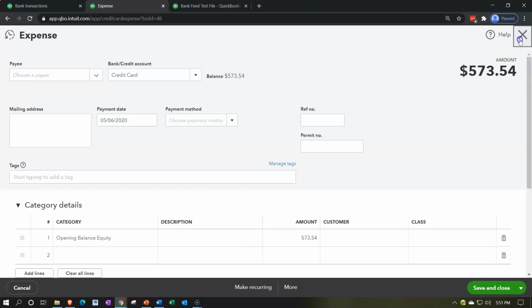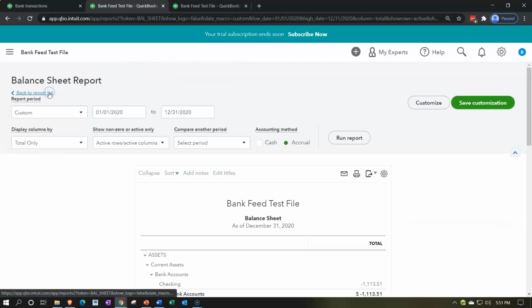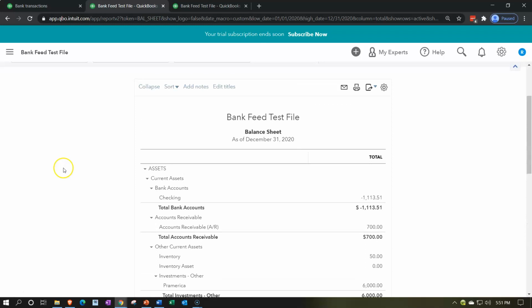But that should be it. That should be all that has been added at this point in time. All new transactions are in bank feed limbo, and we're going to go through and add some of those transactions at least to our financial statements in future presentations.